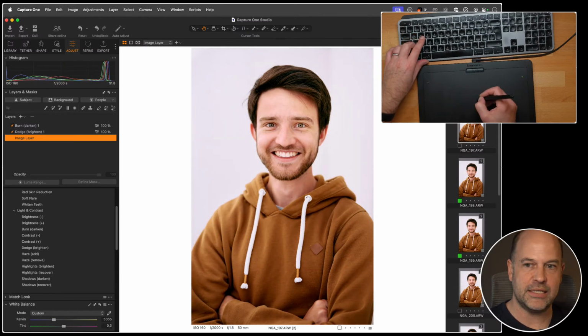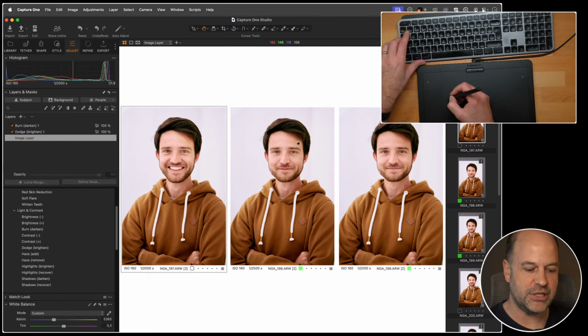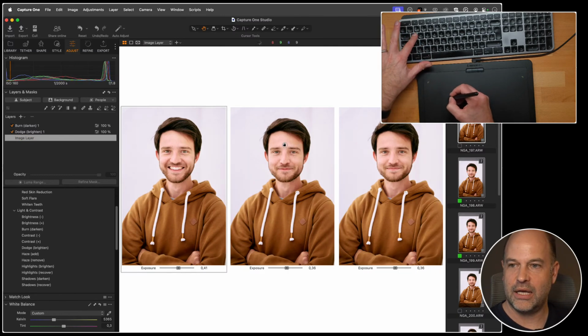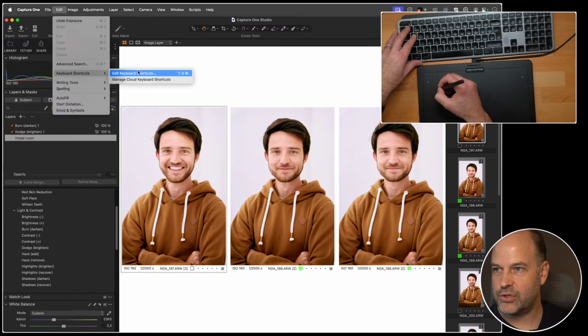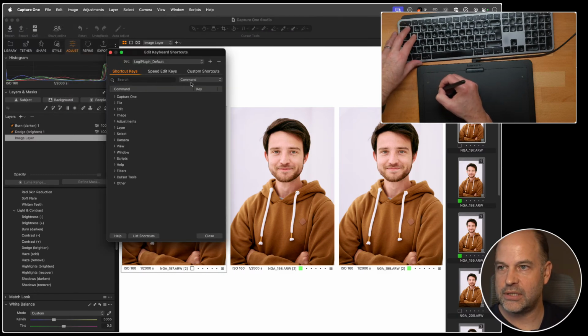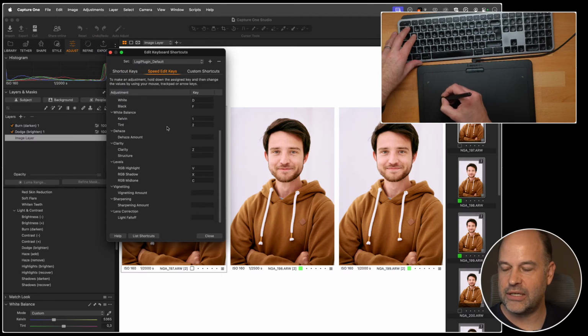The nice thing about this, it also works on a batch of images. So again, if I hold down Q and drag my cursor key just across Nathan's forehead here, you can see my exposure changing. There's a lot more functions than just exposure. So if we go to keyboard shortcuts, edit keyboard shortcuts, speed edit, you can see all the functionality here, like so.